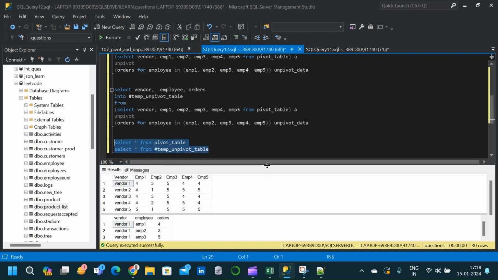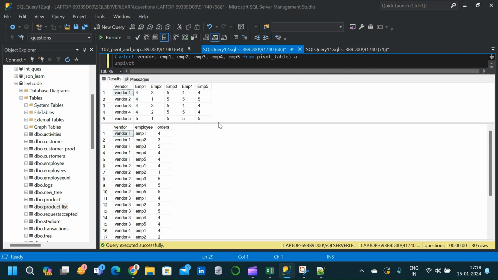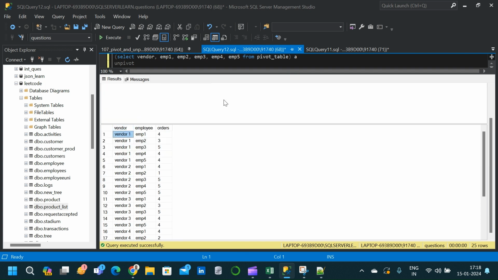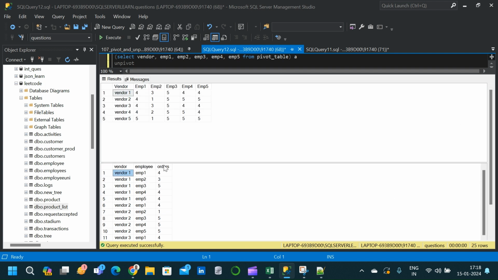Now we can see that we have unpivoted the data successfully and we have the structure we were looking for. That is, we have a new column called employee and a second new column called orders, which consists of values from the initially pivoted table. So this is one method of unpivoting data. We can also use methods like recursive SQL depending upon the requirement or the structure of the input data. We will see those methods in a future video.